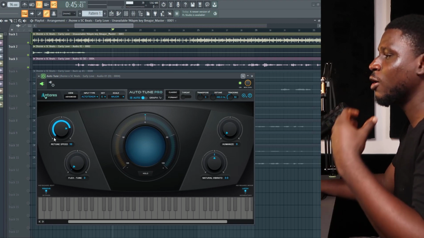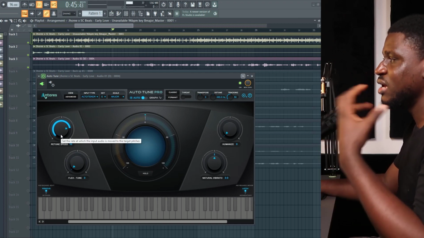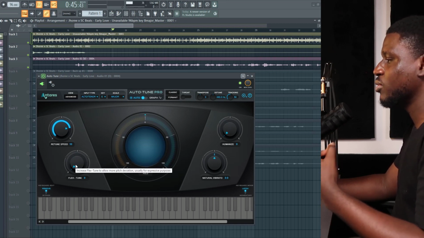So now we understand how the retune speed works, okay? It's a very simple button, just dial it up and down to get the level of tuning you want, all right? Then the next thing we need to look at is the flex tune, okay? This is a very important button as well.